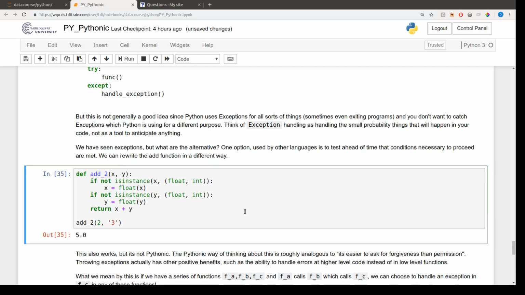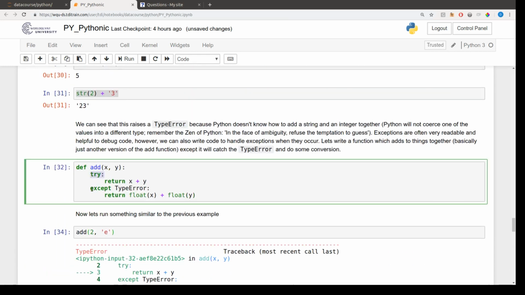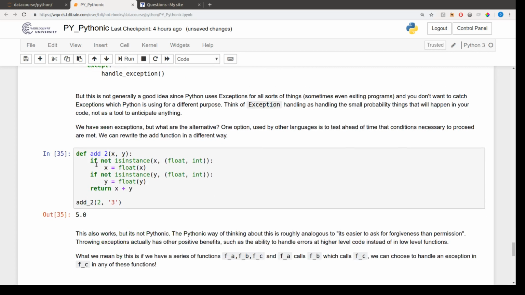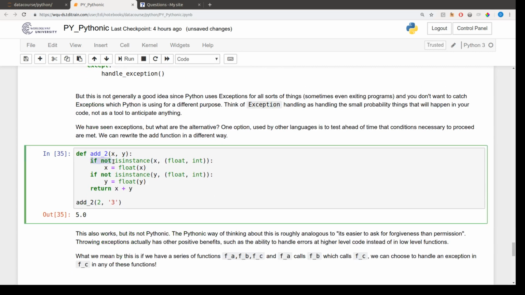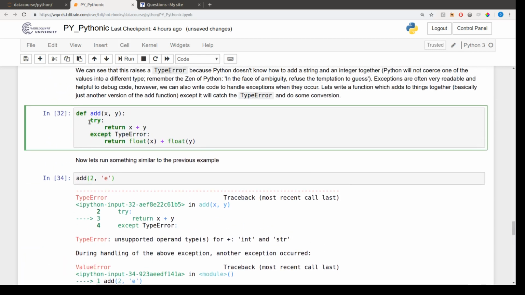And this also works. So which one should we choose? Try, except, or the if statements? These two patterns exemplify different approaches to the problem. This approach is sometimes called ask for forgiveness, not permission, meaning we don't ask for permission to add x to y, we just try it. And then if something goes wrong, we ask for forgiveness.